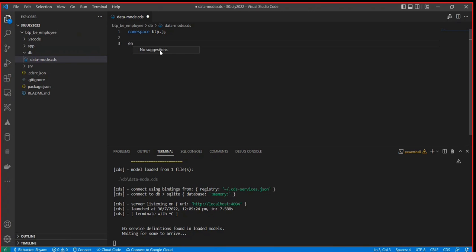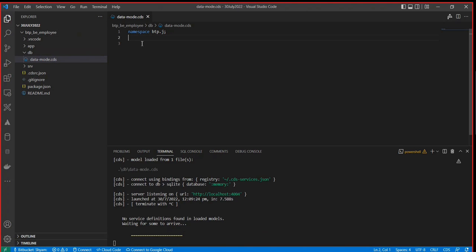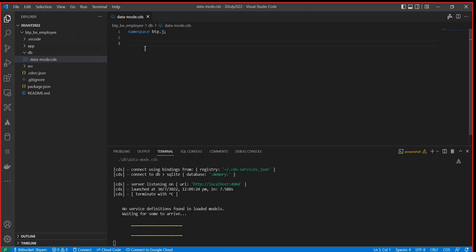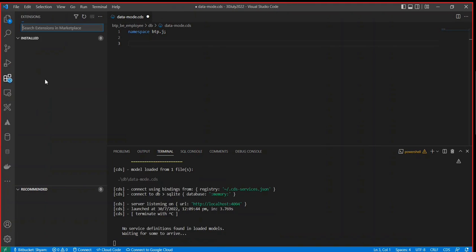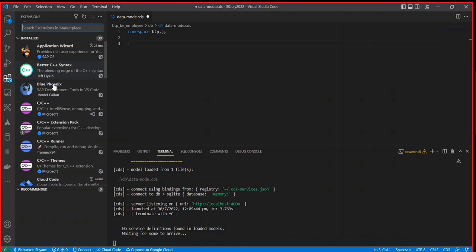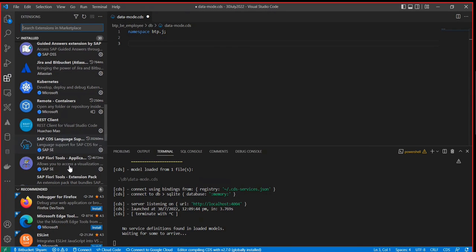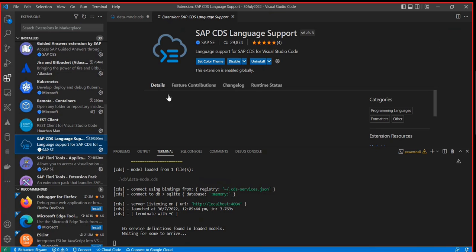Okay, one more thing. Why is it not giving us the plugin? I'll just say, in the extension there is already a setup for a CDS extension pack. So this is my CDS language support provided by SAP.